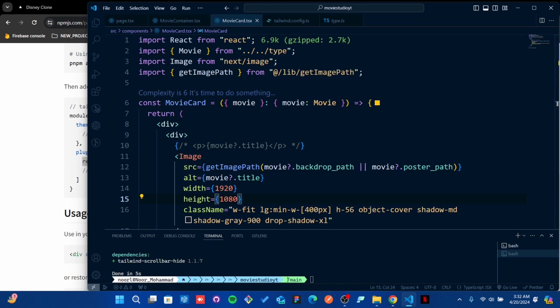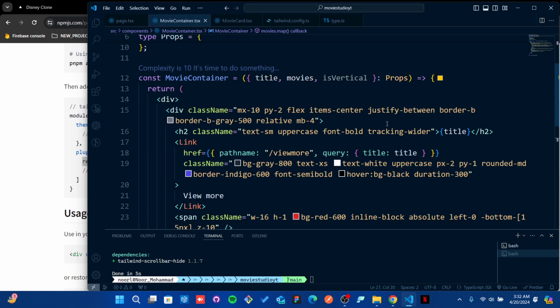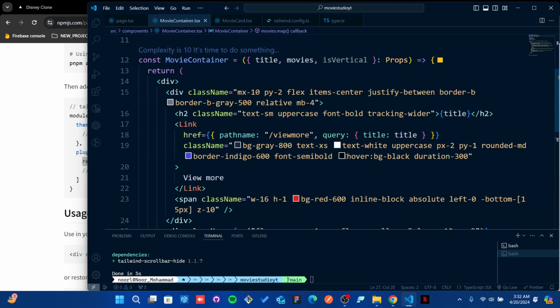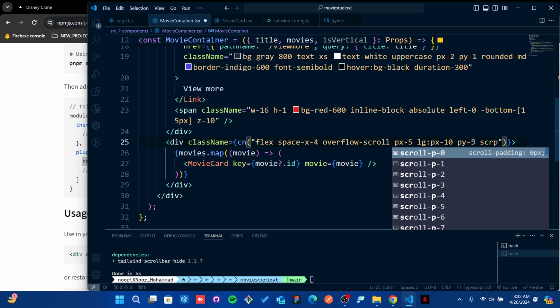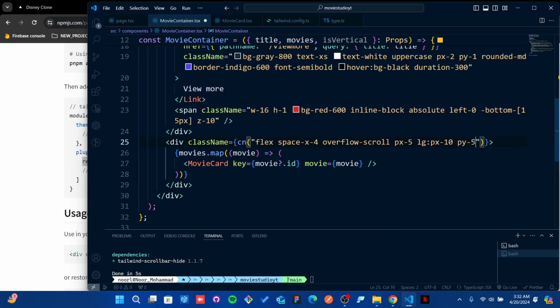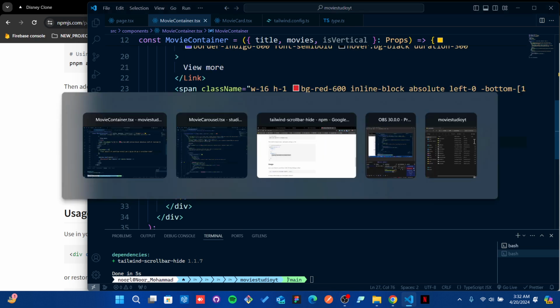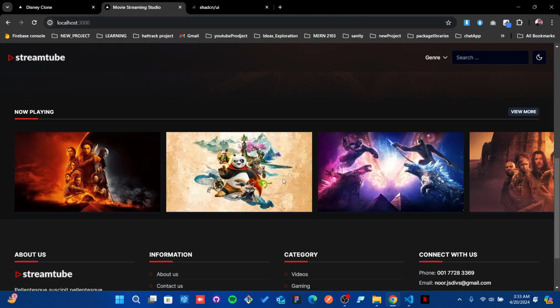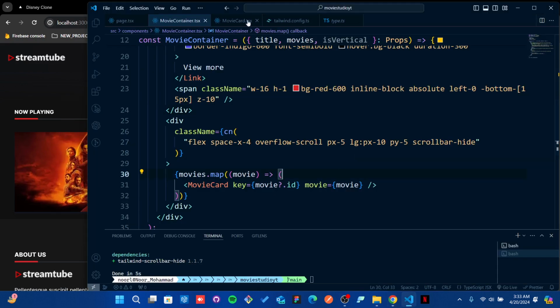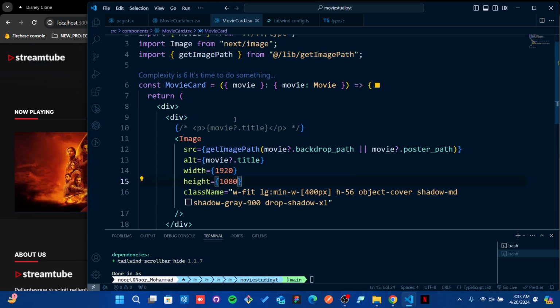After that, in the movie card, let's make it in the container here, not the carousel, where we are putting the py-5. Then we can make that scroll bar hidden. I'm typing scrollbar hide, and let's close that. Okay, as you see the scroll bar is hidden. Now let's go back to movie card and place the other portion.